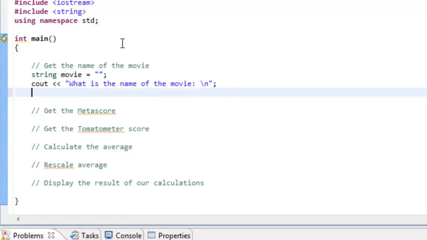Okay, so now that we have the prompt for the user to enter the name of the movie, we need to be able to read in input from the keyboard. Usually what we've done is just use cin and then the extraction operator and then specify the name of the variable where we want to store that input. Unfortunately, cin with the extraction operator is only going to get the first word of the movie. So if it's a multi-word movie title, we're only going to get the first word.